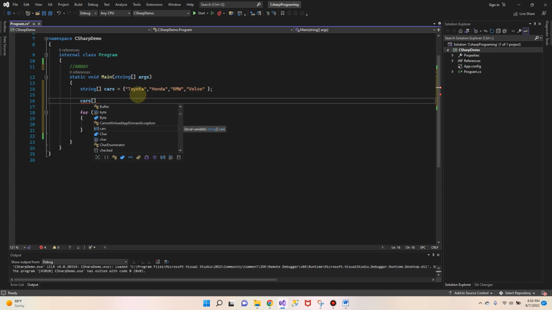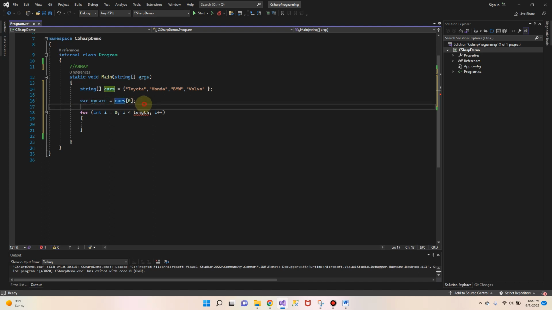So to get the value of the first one, you put the index of 0, and then that's it. This will get you the first index, which is this guy, and likewise if you want the second index, you could do it like that. That will get you that Honda. If you want the third index, that will get you that.